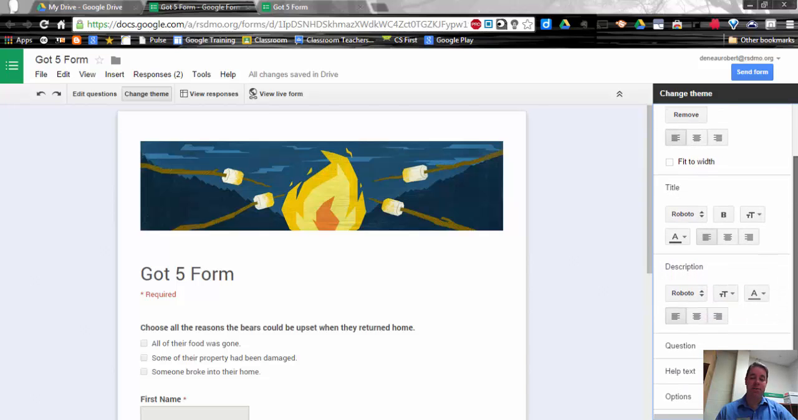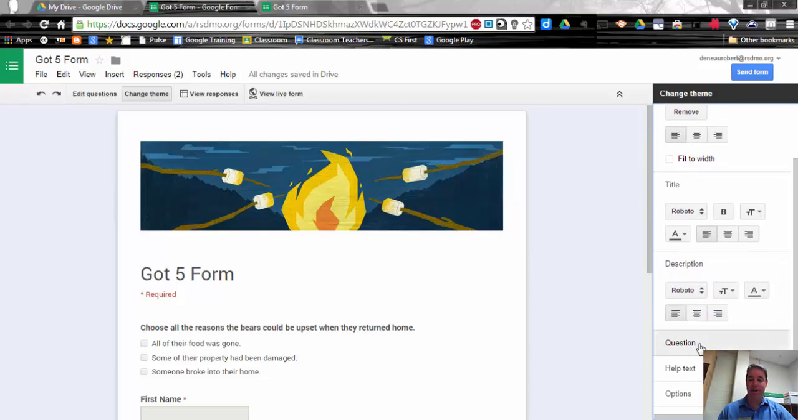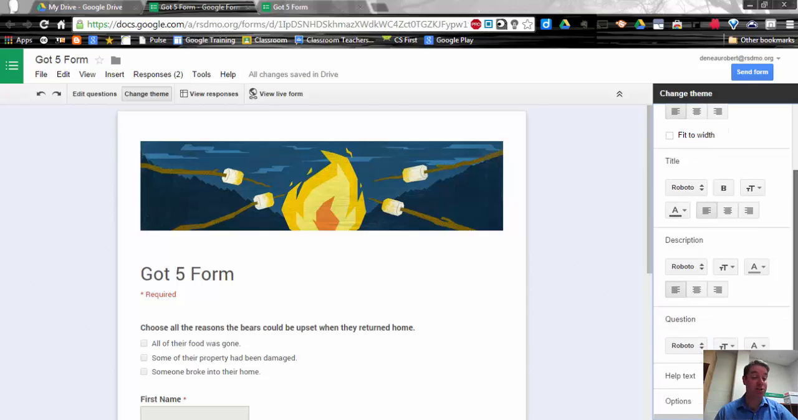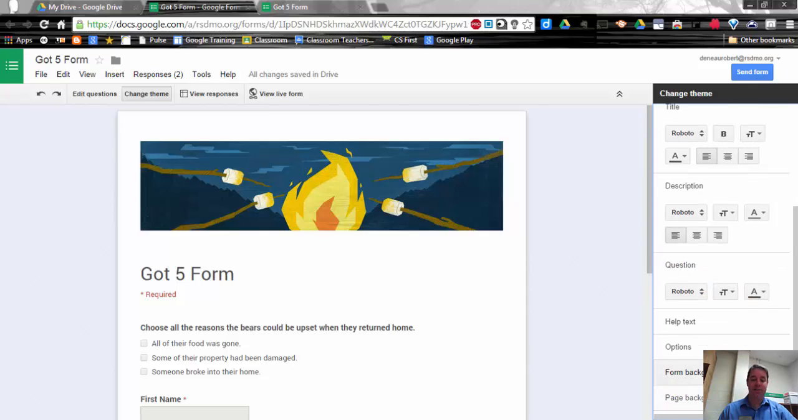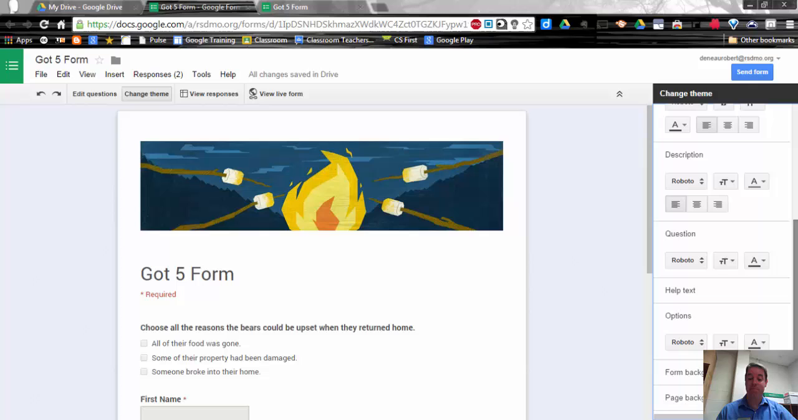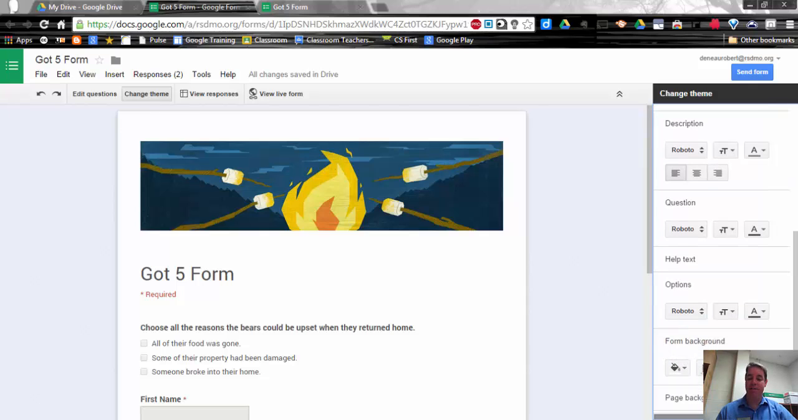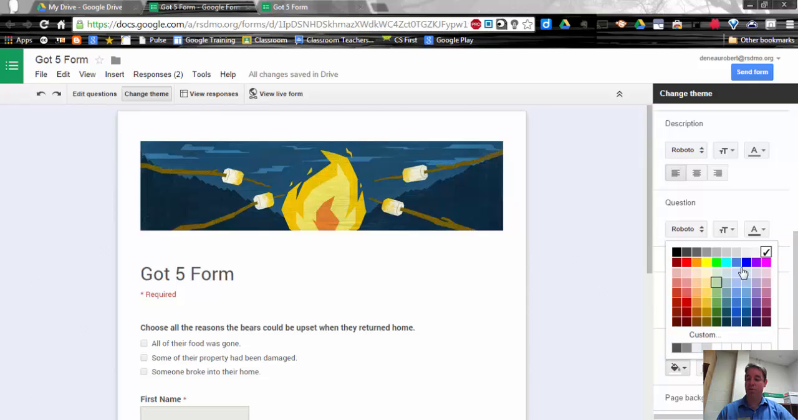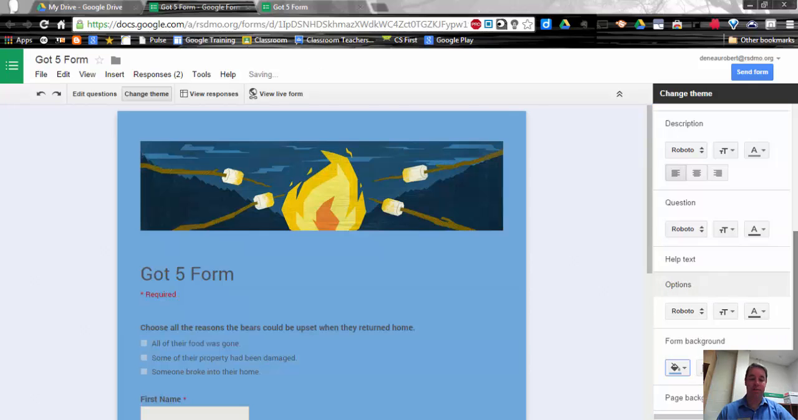Those font choices that you really didn't have before, you definitely have now. If I want to adjust the font on my questions, so really what you're seeing is lots of other options. Again, I want my answers to be in a different font, I could do that. I can go to my form background. If I want this to be just a certain color, I can just pick a color like that.